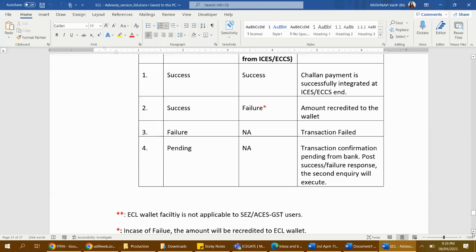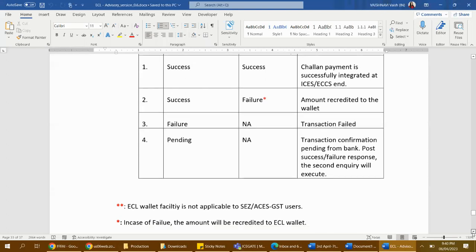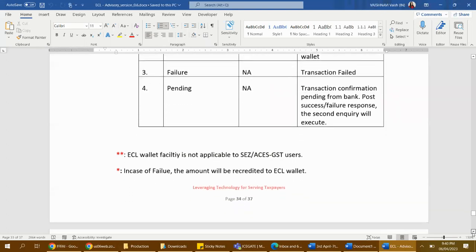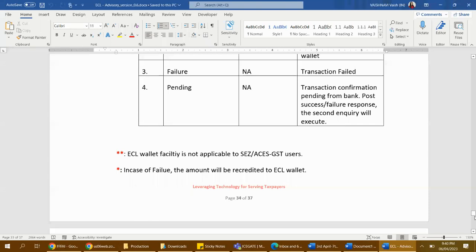Fourth is pending. Until we get success or failure response from bank with that particular amount which user has debited or made through internet banking or NEFT RTGS, it will be pending. And that means until it is cleared, until it is success, our subsequent service will not start, wherein we are sending the payment details to ICS and it has to integrate. The second action will not initiate. That is why it is not applicable. I hope this is clear to all of you. And the majority of questions or queries were with respect to this.